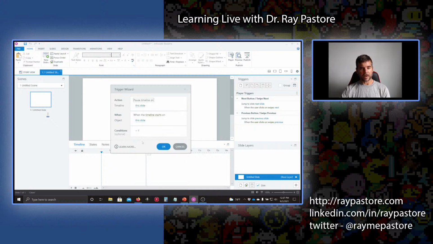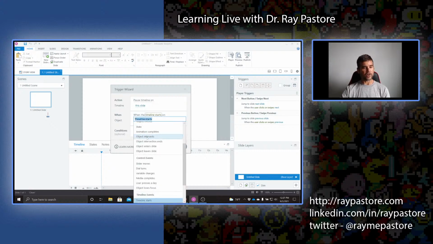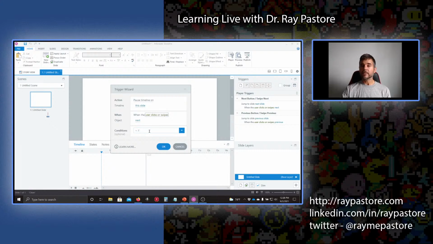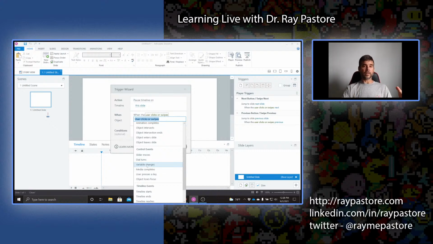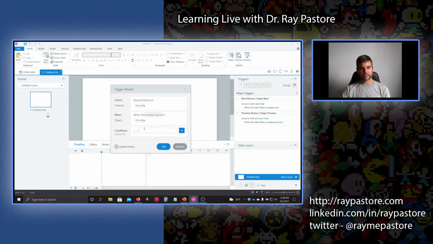Anyway. What are we doing? Oh yeah, we're pausing the timeline on this slide. Do we want to do it when the timeline starts, or when something happens? For example, I could say pause the timeline when the user clicks. Clicks what? Just anything? The next button? When is this happening? When some variable changes? A variable would be like the score, or a text box changes to something. Or when the timeline starts on this slide.